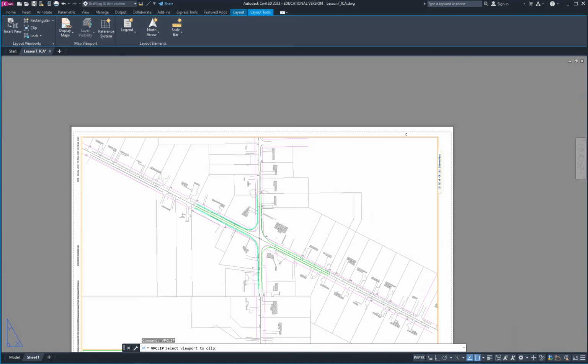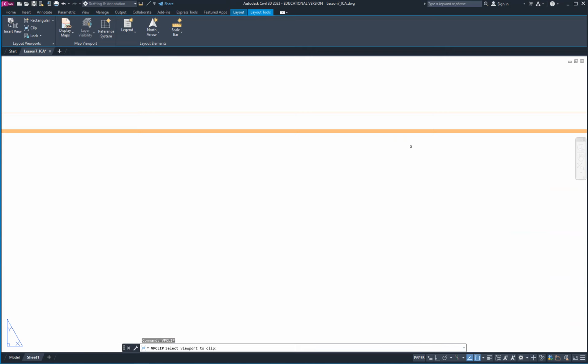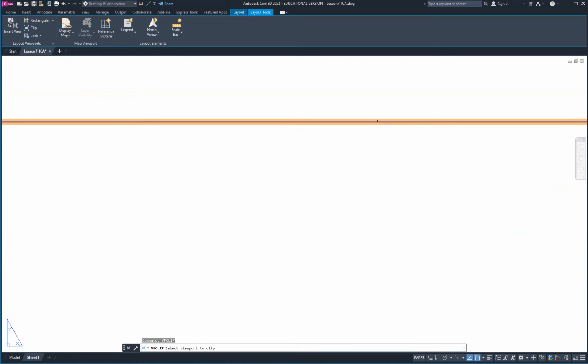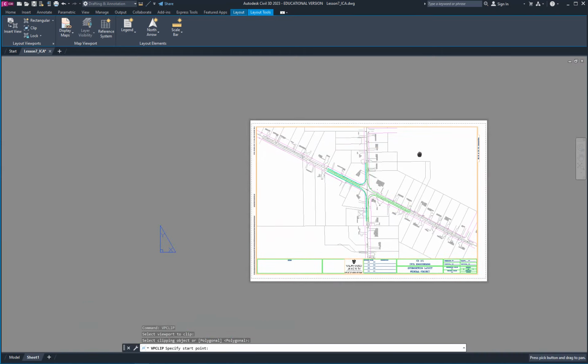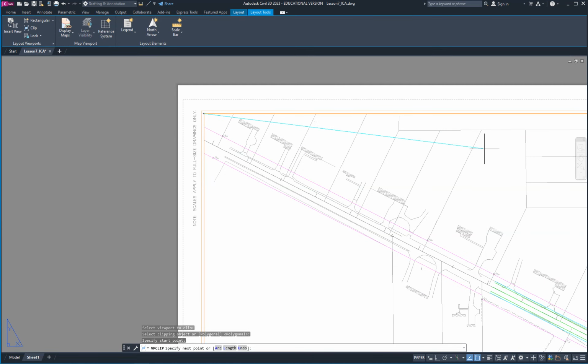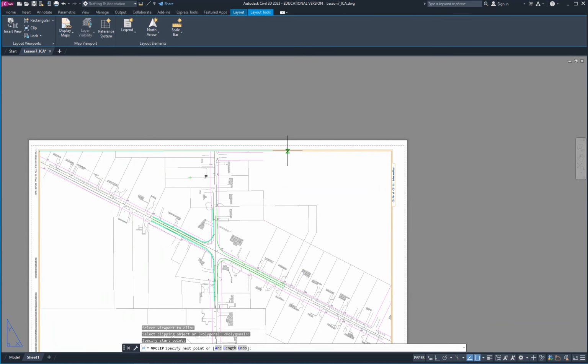And what's the viewport I want to clip? Well, this viewport is hidden underneath this kind of weird burnt orange line. I'm going to highlight in there and grab it. And I'm going to do polygonal. Now I'm going to give it the new boundaries, and so I'm going to clip out that corner. I'm going to drop down here.